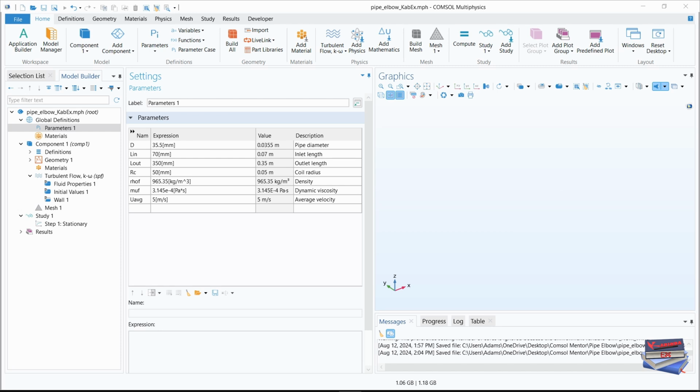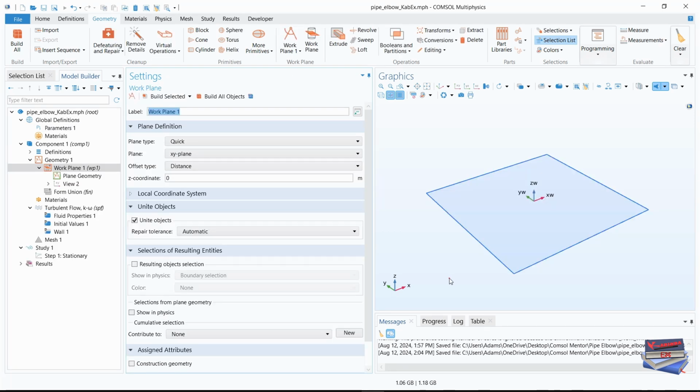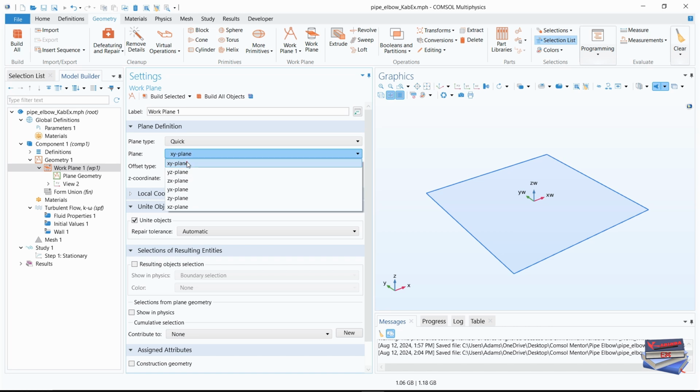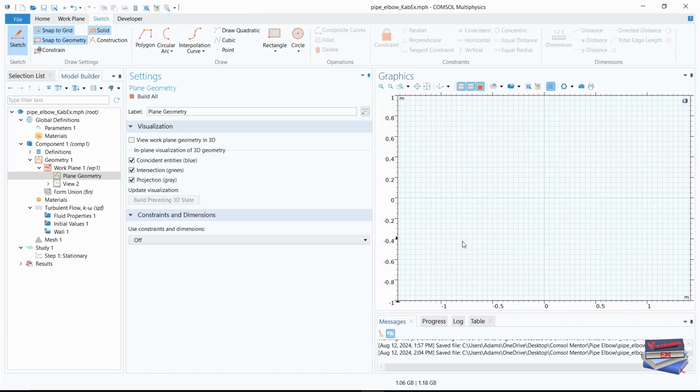Now let's construct our geometry. So let's go to the geometry toolbar. Let's click on work plane. In our work plane settings, let's go to plane type, and we're going to select the YZ plane. For the X coordinates, let's type in LIN, that is from our global definition parameters, and let's come here, expand this, click on work plane 1.